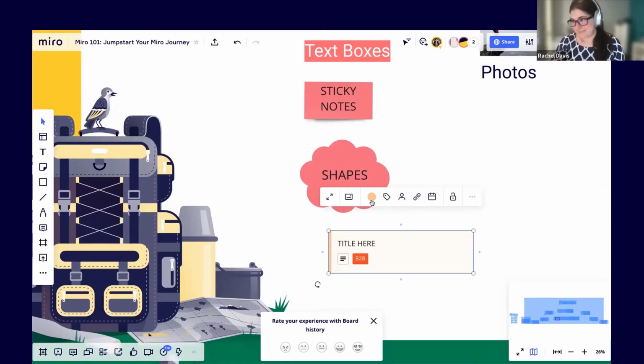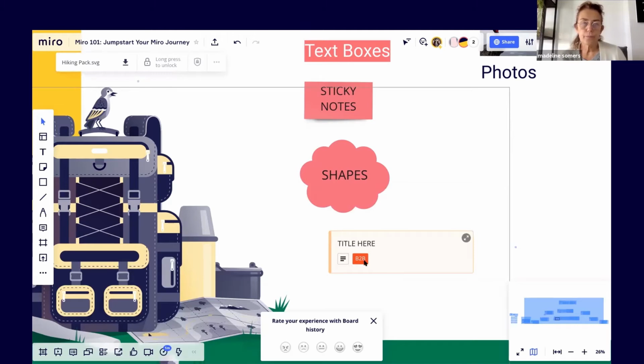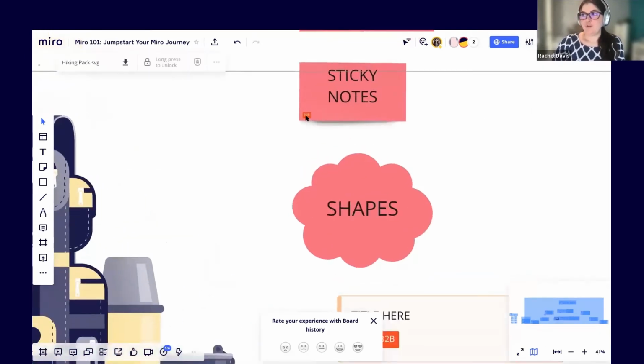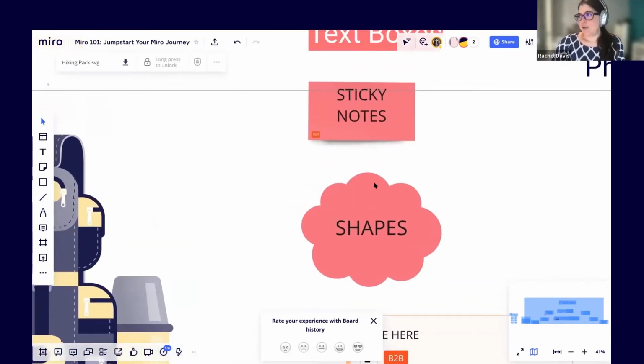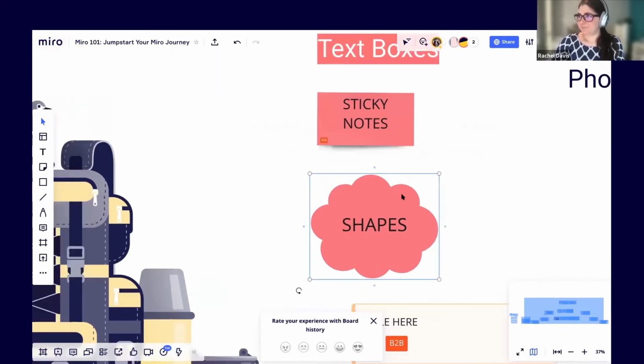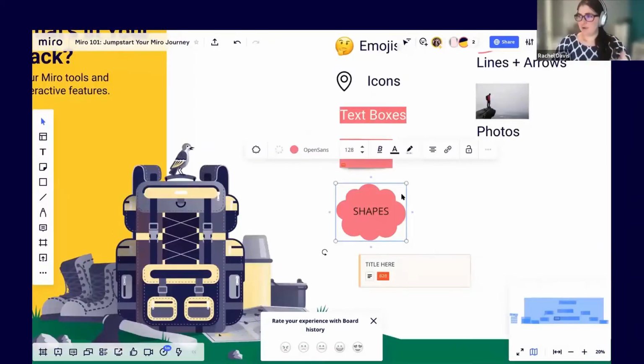And you'll see here, you can see the tag on it. Another really cool thing is you can actually add tags to post-it notes also, and it'll show down there in the corner. You can add tags to a lot of different things. I don't think you can add them to shapes, but you can add them to post-its and cards.